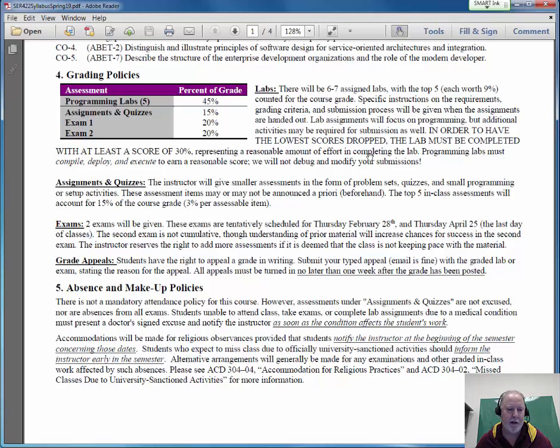One thing I'm going to mention about the programming labs. I put it up here actually. Programming labs must compile, deploy, and execute to earn a reasonable score. We will not debug and modify your submissions. I did this in 421. I do it every time in this class. Any programming class I teach, I always tell students, turn in something that runs. You're better off implementing half of the functionality and having it be stable than trying to make 80% of the functionality, but you're not quite sure how stable it is, or making a last minute change.